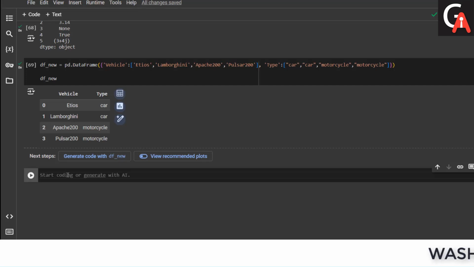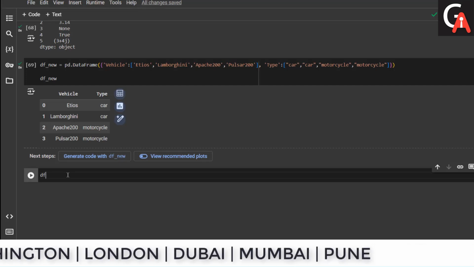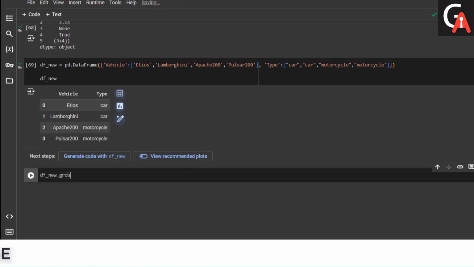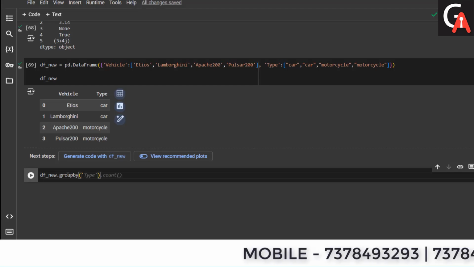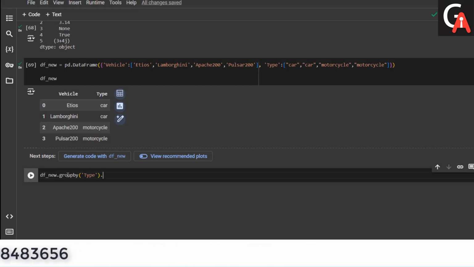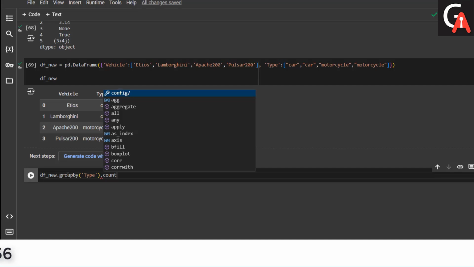Let me go here and do df_new.groupby. What do you want to group by? I want to group by type. And which aggregation do I want? I want count.